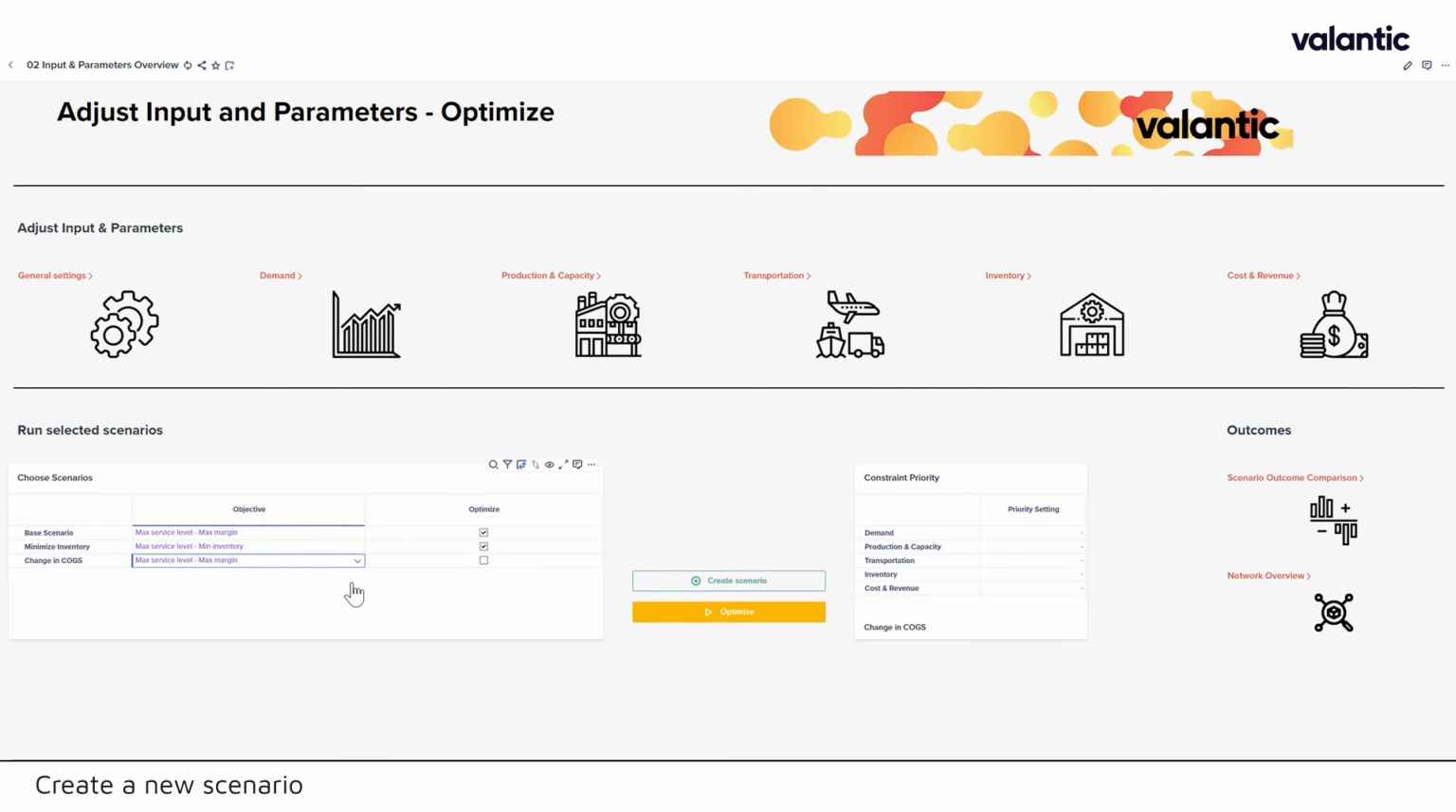Optionally, we can specify the priority of constraints, indicating which constraints are more critical than the others. This is useful when multiple constraints conflict with each other and you want to prioritize one over the other. Let's prioritize inventory in the minimize inventory scenario. We are now ready to run the optimizer. We set assumptions and constraints and created scenarios, set our objectives and defined constraint priorities. Let's run the process and have a look at the outcomes.